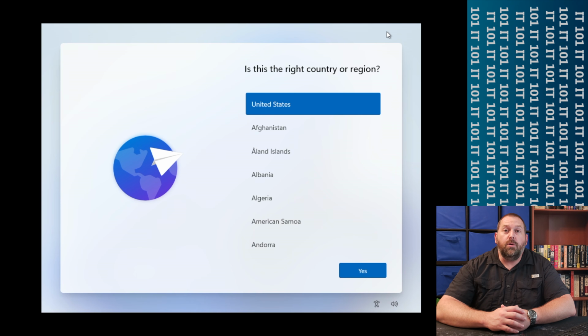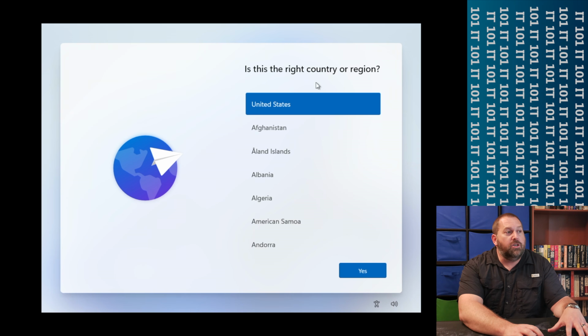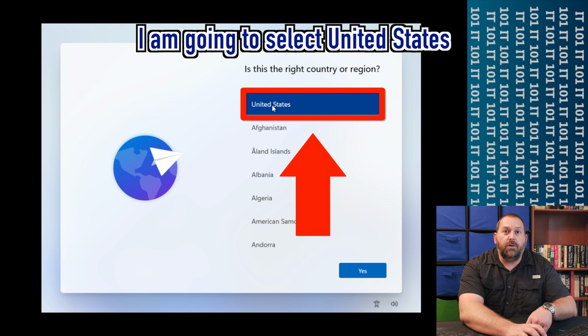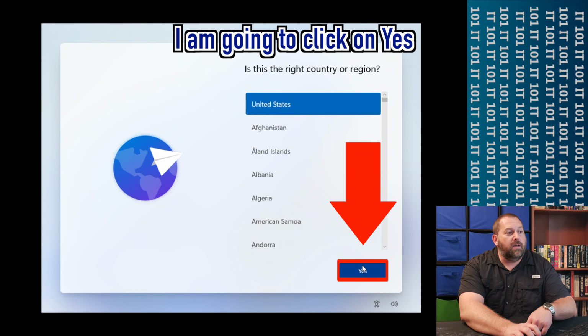Okay, so you can see based off of my screen, I'm already at the Windows 11 configuration setup. It's already installed Windows 11 on the computer. I just have to finish the setup. So here, I'm going to go ahead and choose my country. I'm in the United States, but you will want to pick whichever country you are in. So I'm going to click on United States and then click Yes.